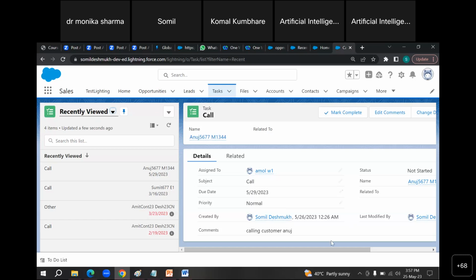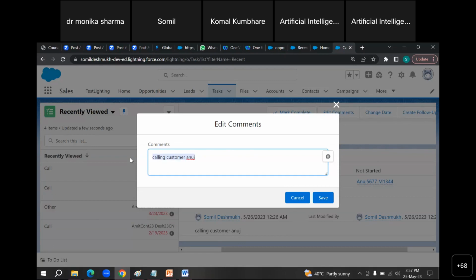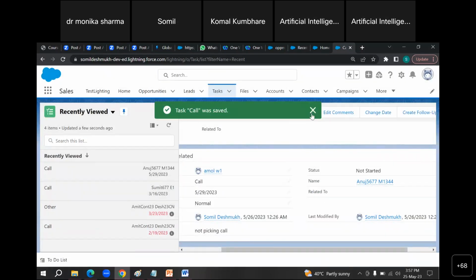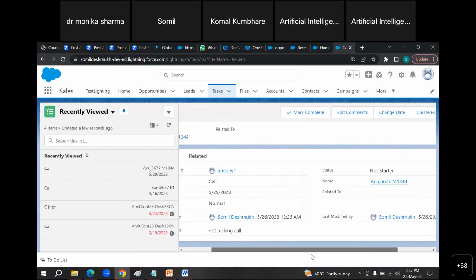Now, if I want to mark it complete, I can mark it complete. If you want to, you can edit a comment. Suppose I think that he has not picked up the call. Anuj has not picked up the call. I can add a comment: call, save it. Like that, you can edit a comment. You can change a date. Suppose you think, no, that cannot be done by 29. You have to change a date. So you can do that also.